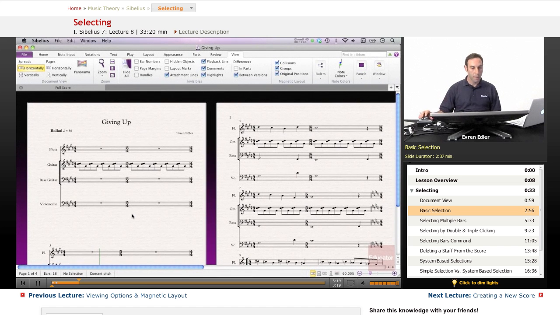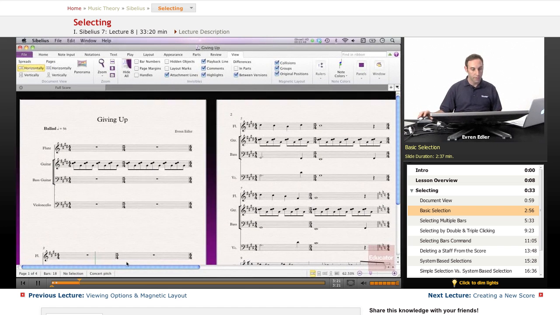So what we're talking about here, let me zoom in a little bit more. Let's go to any bar here. It would be easy to make the selection just by clicking. You will select that bar and it turns blue.